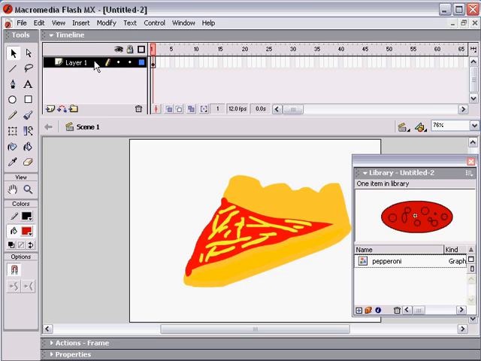If you want something to animate, yes, it has to be a symbol in the library, but it also has to be in its own layer. Now we can create more layers by just clicking on this little button right here, Insert Layer. And what this does is it creates a new layer, and I can double click on the name here, and I'm going to name it. There we go. And you can see here how it's created a blank keyframe.